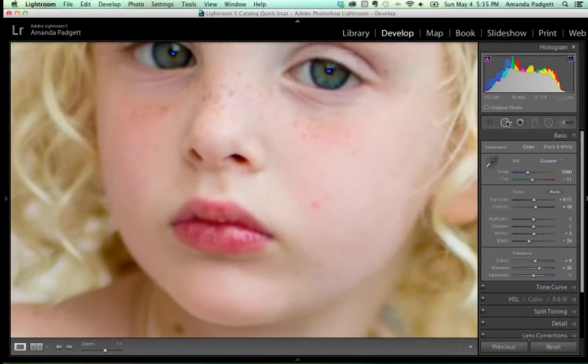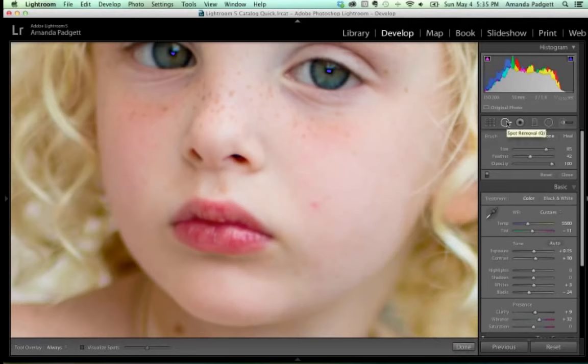clone and heal tool. Okay, so with this one, it's not as smart as Photoshop and Photoshop Elements. I'm just going to say it. It still needs a lot of work. It just really does. And this is my brush. See the brush? And it's taking forever to get smaller. Here we go. And you can make the brush bigger or smaller.